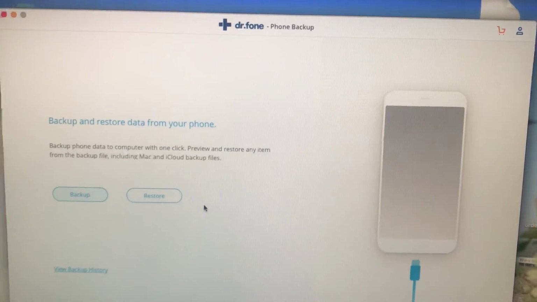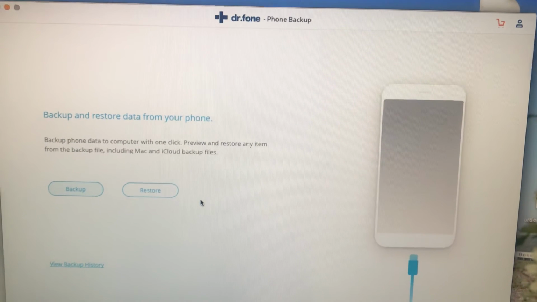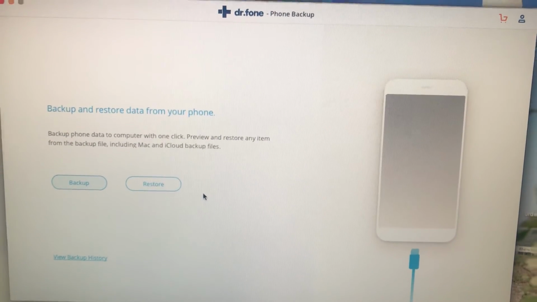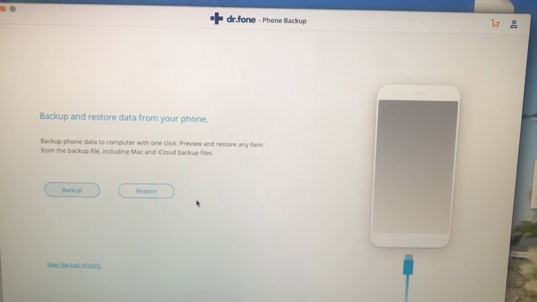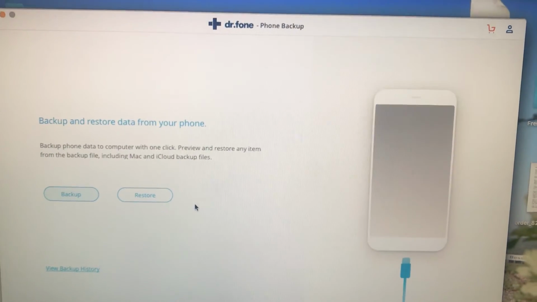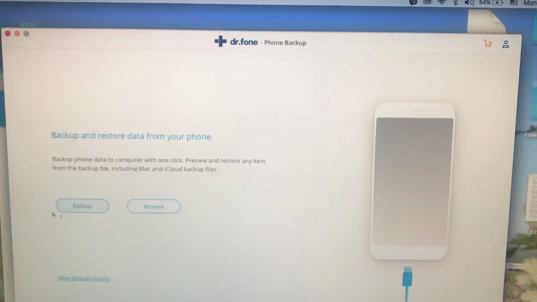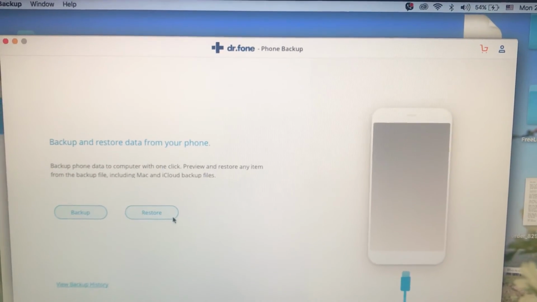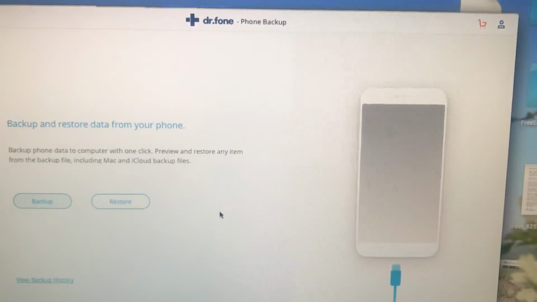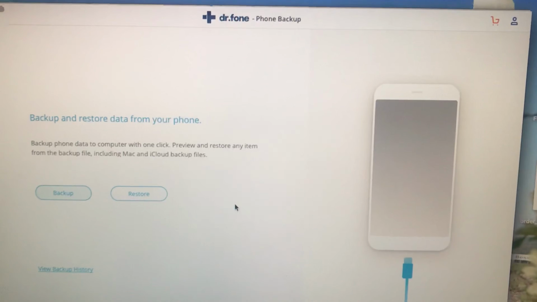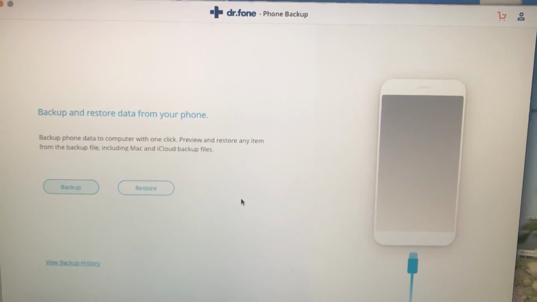So here you can see backup and restore data from your phone. So backup phone data to computer with one-click, preview and restore any items from backup file, including Mac and iCloud backup files. So just choose what you want to backup or you want to restore, and just follow all the steps and I hope that it will successfully restore your phone or backup it.